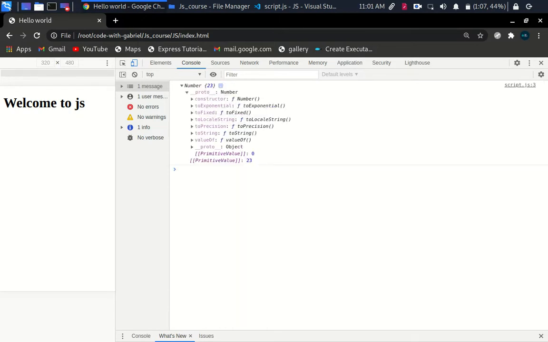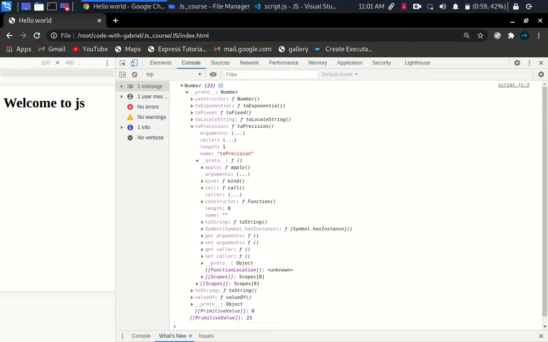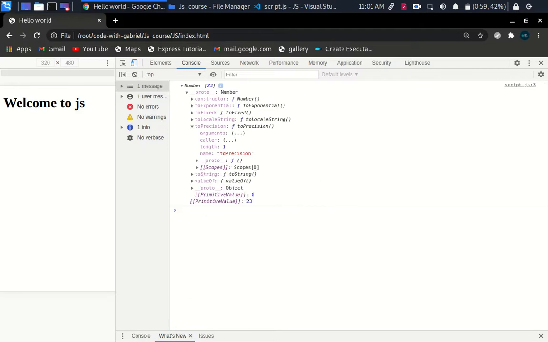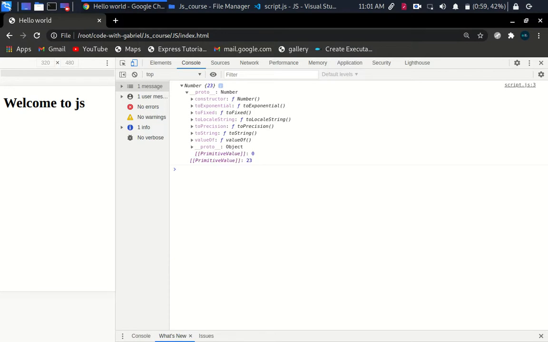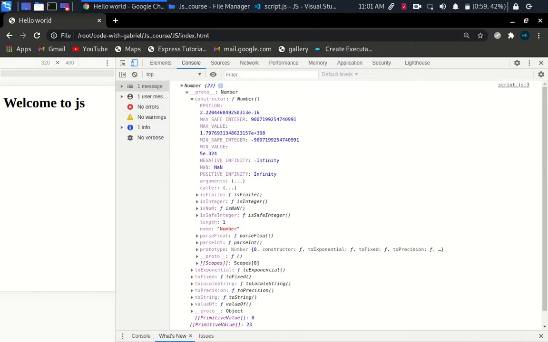Let's check toExponential. So toExponential, toFixed, toLocaleString, toPrecision. From toPrecision we also have some other prototype. We have a lot of information right here, so I'm just going to look for the ones that we are going to be talking about. We have a lot of prototypes right here again. So the first thing, let's go inside this constructor. We have some other information for us.